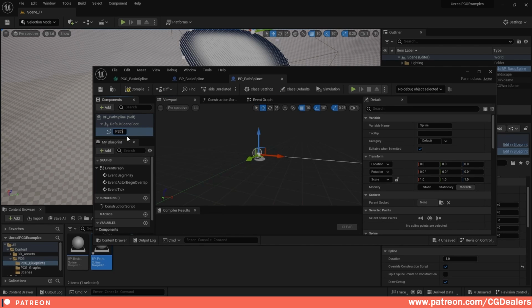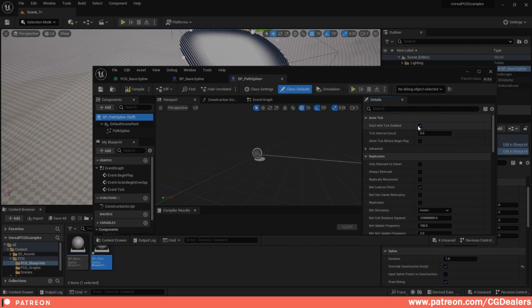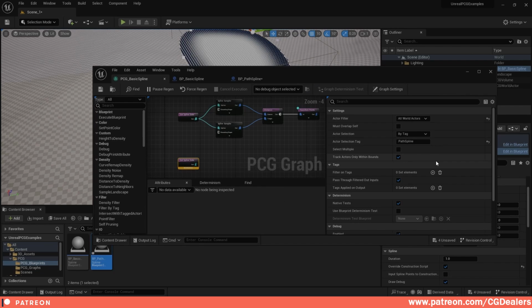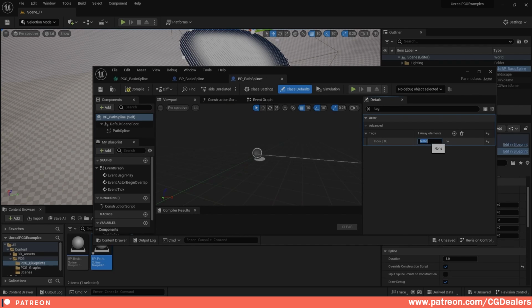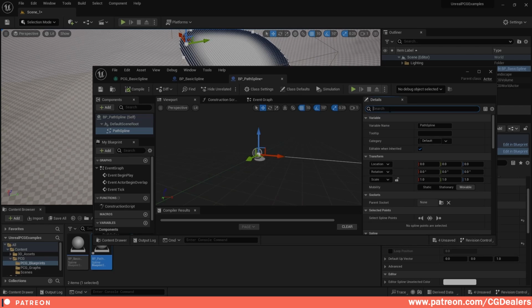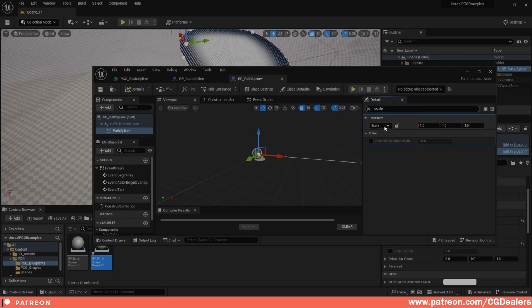I'm going to name this path spline. We're going to search the main object, and turn off the tick enable. We're going to search for the tag and add the tag. Our tag was, I'm just going to copy it, path spline. I'm going to paste it over here so it will know which is the tag. The next thing we want to do on our path spline is search for scale, and here in the scale, I want to enable scale visualization width. So this will look like a path over here. This is UI just for looking like a path.